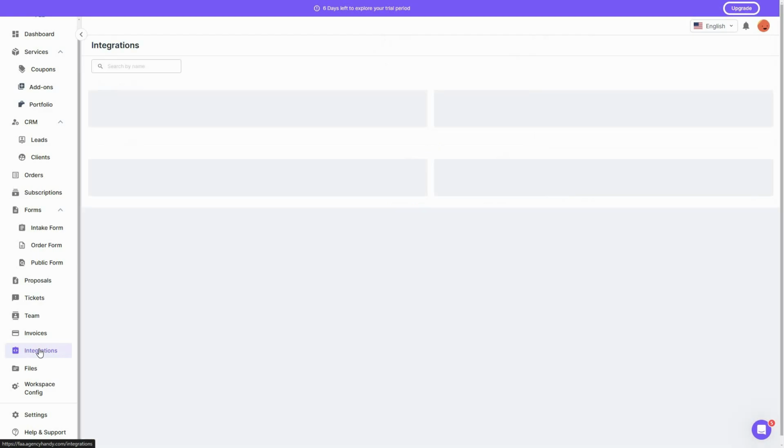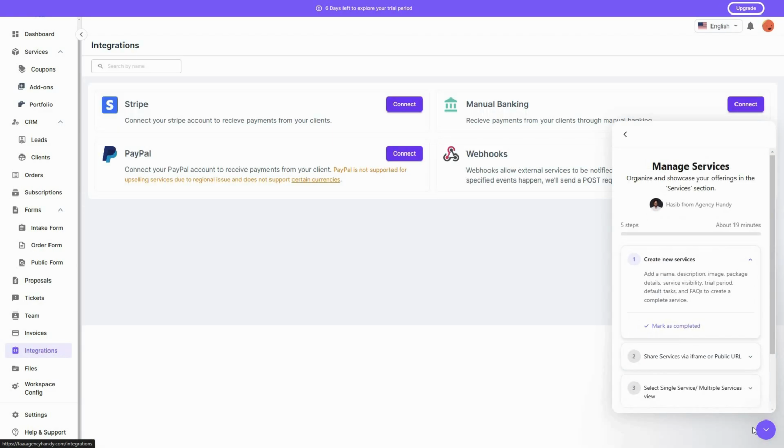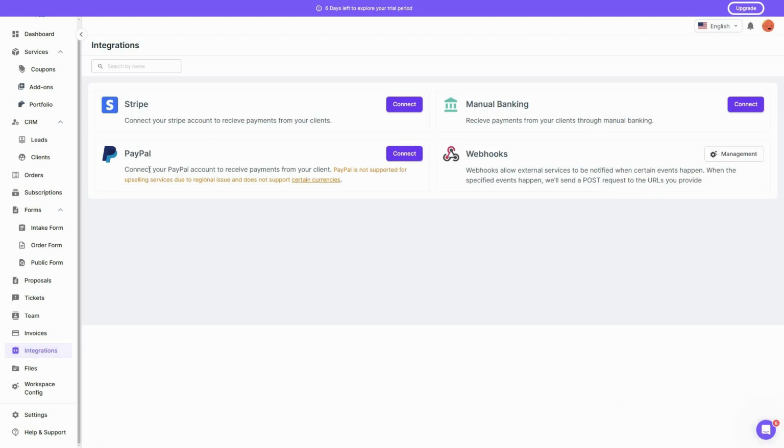And then there are some integrations that are available with Agency Handy. So obviously you have Stripe and then PayPal. But keep in mind, PayPal is not supported for upselling services based on region issues. It also does not support certain currencies, so keep that in mind. And then there is also chance to connect your manual banking as well as webhooks.